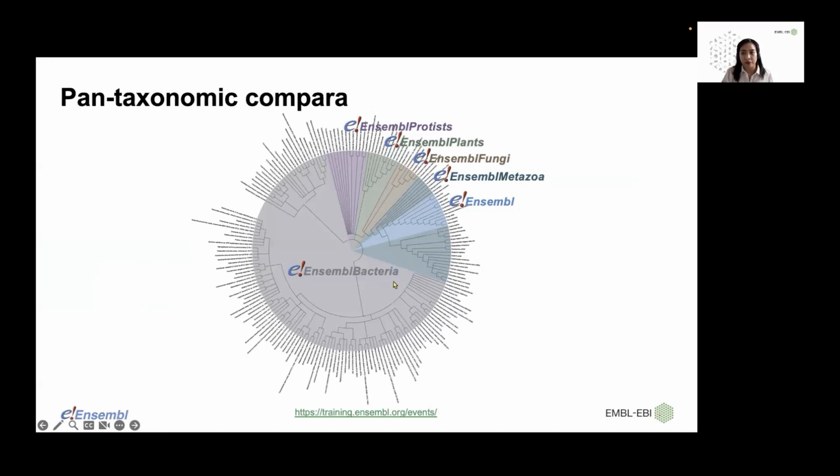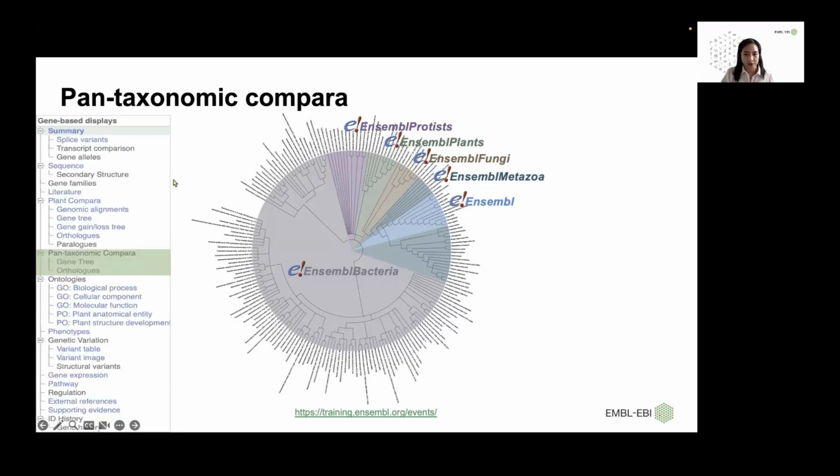We also perform pan-taxonomic comparative analysis, so comparative analysis across different taxa. For this, we take a number of representative species from each taxon. So some species from protists, some from plants, some from fungi, some from metazoa, vertebrates, and some from bacteria. And then we perform comparative analyses on all of those representative species. And you can find the pan-taxonomic compara data in the Gene tab as well, but under the pan-taxonomic compara category.